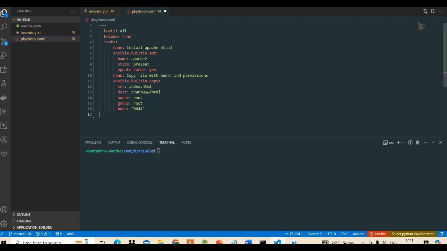Here I am using hosts as all, which means all the IP addresses, and become is true. In the task, I am using a name. We need to install Apache HTTP with Ansible's built-in apt module. This module is used to manage packages on Debian-based systems like Ubuntu, and the name is apache2. The state present ensures the package is installed. If it's already installed, it does nothing. And update_cache yes tells Ansible to update the apt package index before installing, ensuring it installs the latest version.